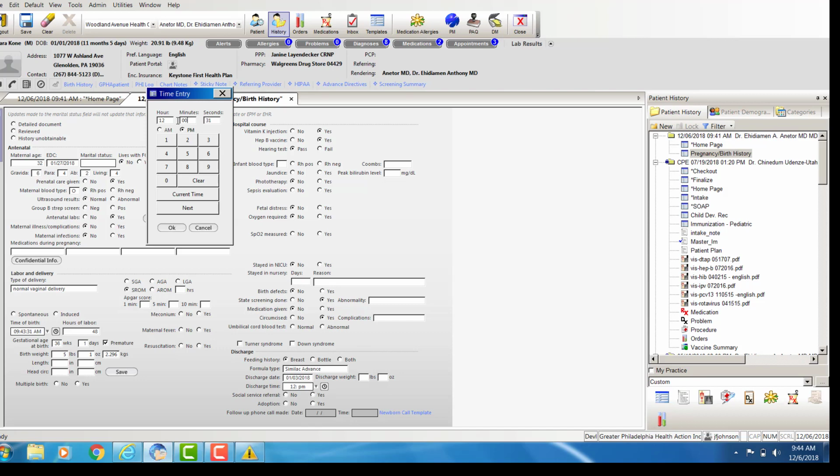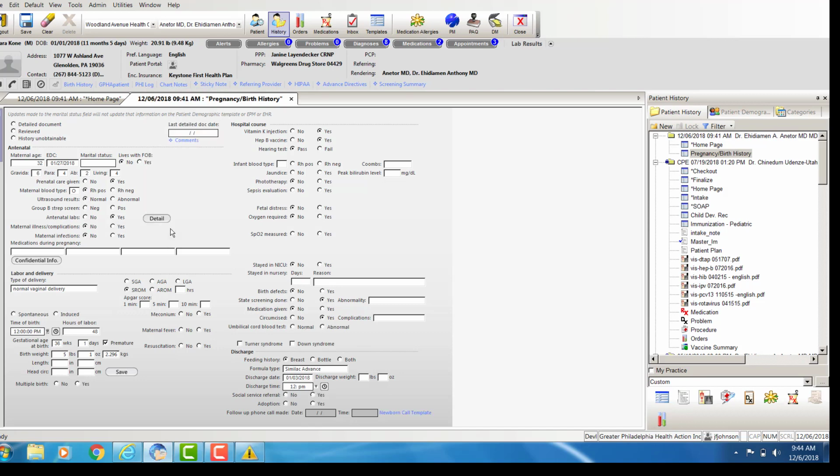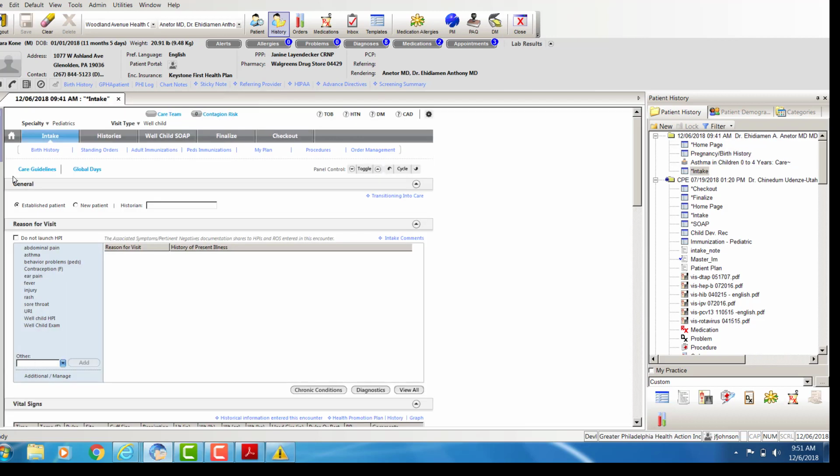So I'm using my keyboard to type in the number. That's an option so that you don't have to click on these numbers. You wouldn't really ever have to fill out the second. Click OK. Difference with the HPI selection for well child visits and the reason for visit section here. Slight difference.